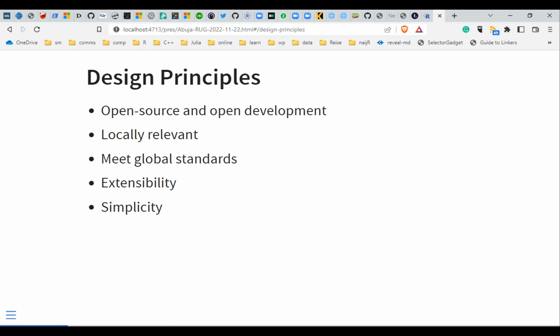It's supposed to be locally relevant, so to those of us who are Nigerians or who are working in Nigeria, it should be relevant to what we are doing, as well as those who are not Nigerians. I believe we have some members in this audience who are not in Nigeria today. They should be able to use this package to quickly work with the data if they're doing any research that has to do with Nigeria.